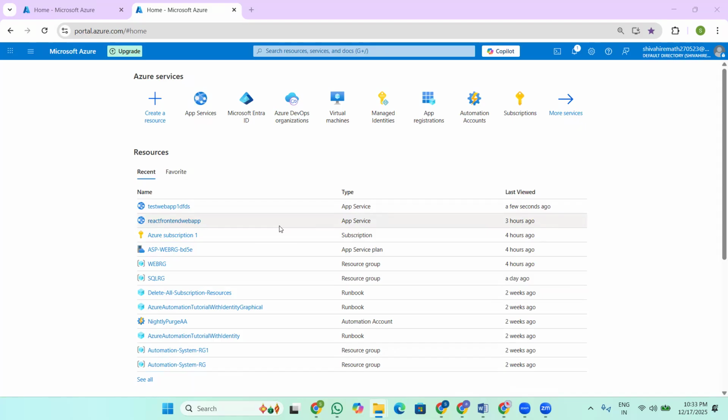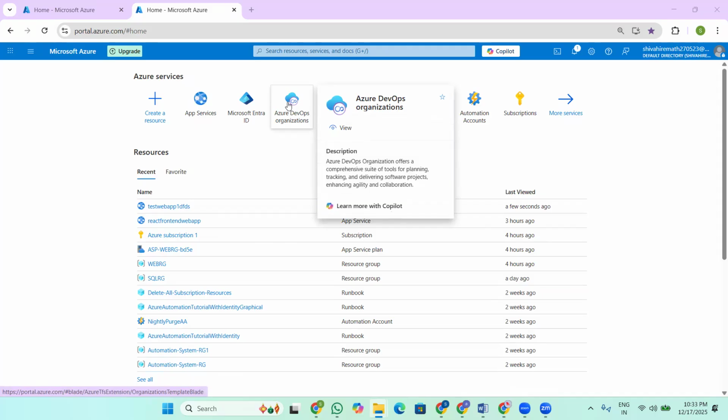In this video, I am going to push React code to the Azure Repo, and I'm going to create the CI pipeline and CD pipeline in Azure using classic editor pipelines. Okay, let's start it.